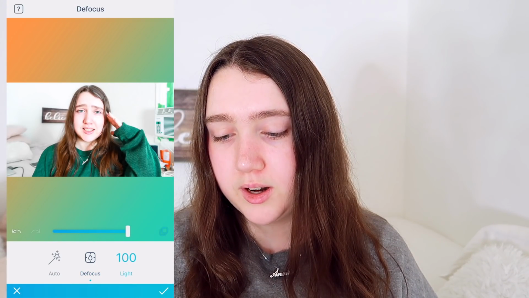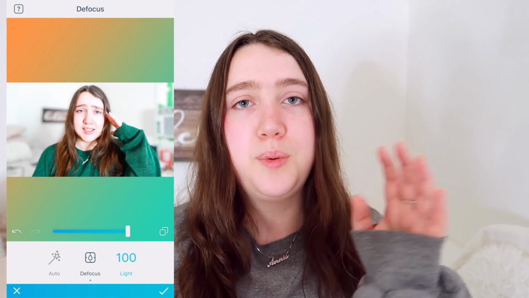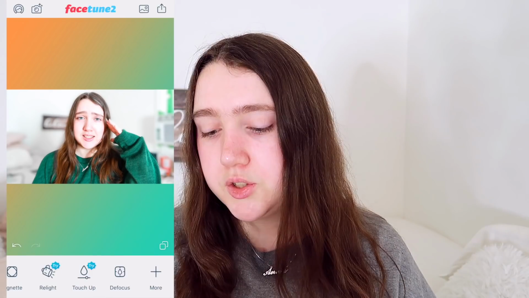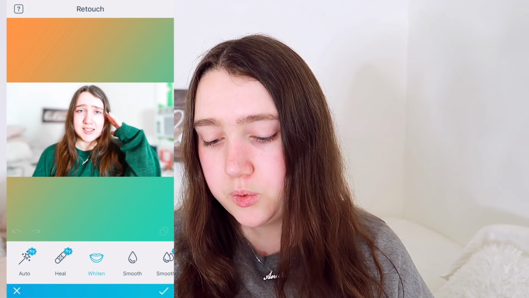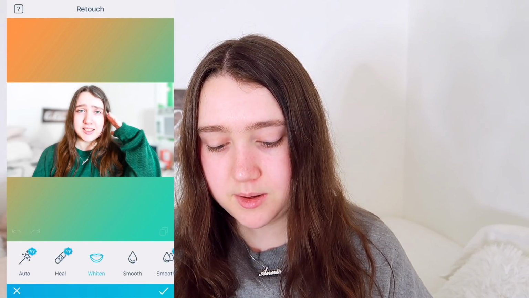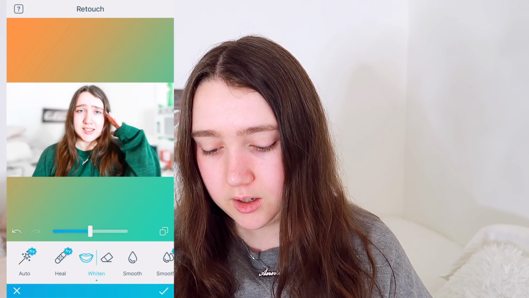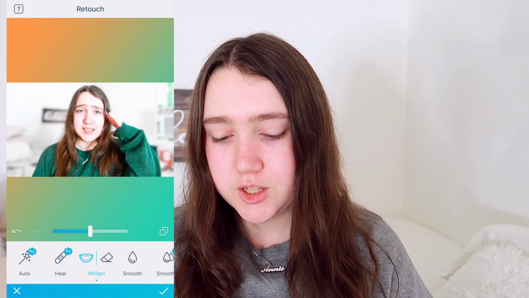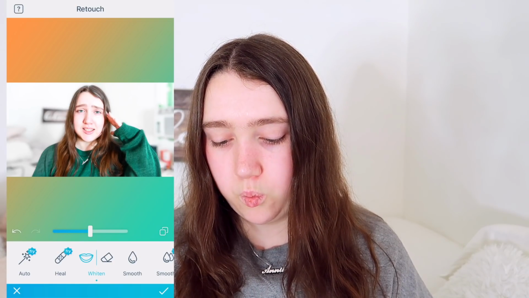Then as you can see before and after, the background is super blurry, and that makes me, or whatever the focus of the picture is, pop out much more. So once I'm done with that, I slide back over and go to the retouch button and hit whiten. With whiten, I will basically just swipe over the background behind me to make it a little bit more white, turn grays to white and make it a little bit more pop-ish. So yeah, that's pretty much all I do there, just blur the background and then whiten it.